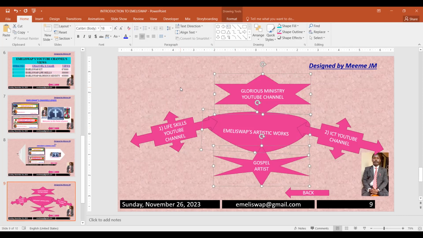If I want to deselect all of them, I can click anywhere on the slide and the entire selection disappears. So that's how you select a single object or several objects in a slide.